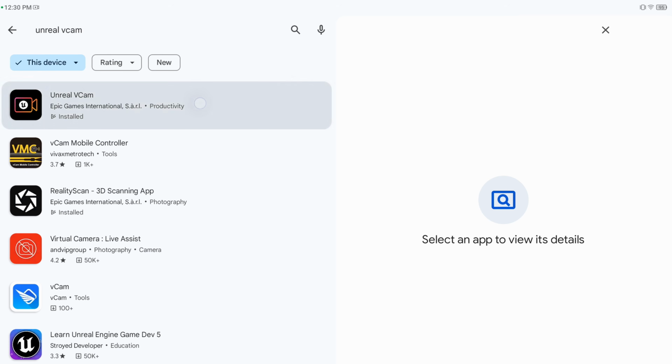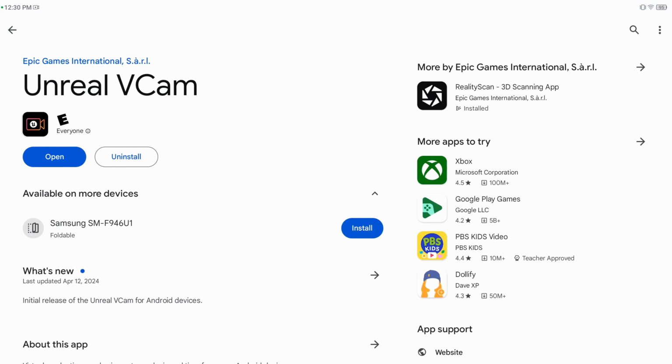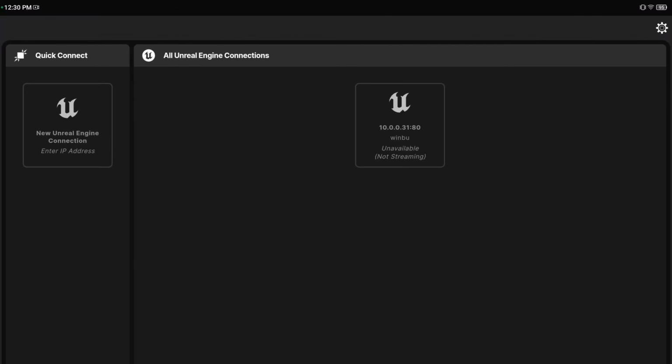It's by Epic Games International. So if I select this, you can see right here, we have the Unreal VCam. It's in the store. It will tell you what devices you can install it on. And so you just want to click on open just to make sure it works, which it does. And it's as easy as that to get it set up on your device. Now let's get it started inside of Unreal Engine 5.4.